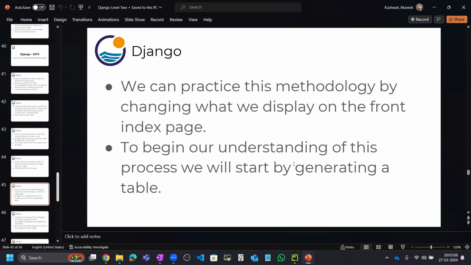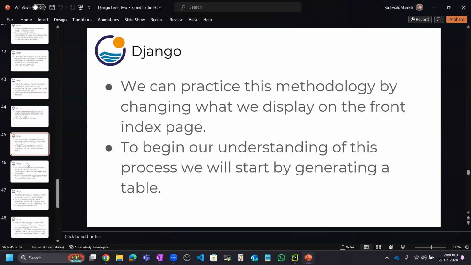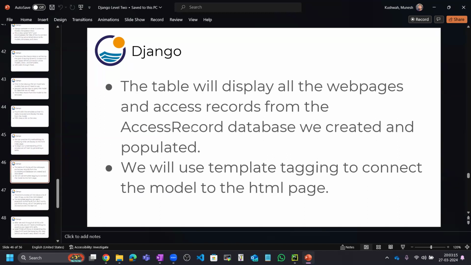To begin our understanding of this process, we will start by generating a table. And how do we generate tables? Using the models. The table will display all the web pages and access records. We already made the tables and columns, and the web pages and access records from the access record database we created and populated.